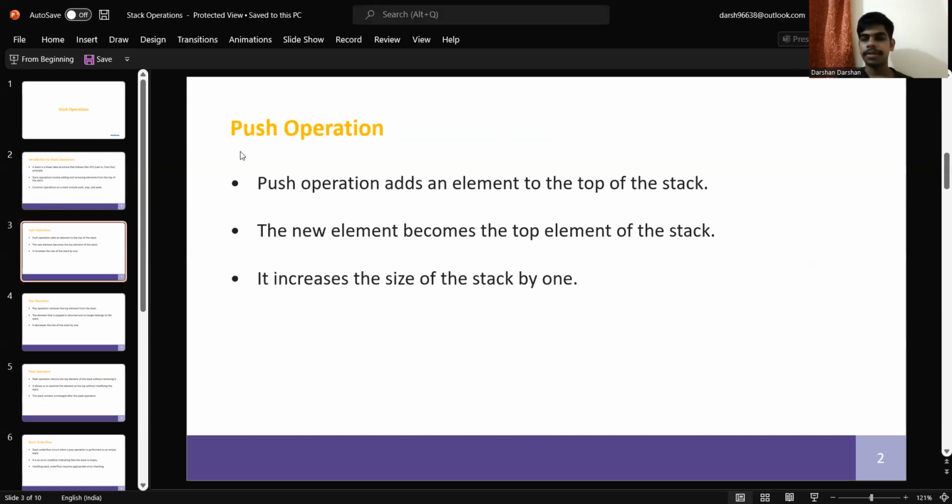So when we come to the push operation, what is push operation? Pushing an element into the stack. Push operation adds an element to the top of the stack. The new element becomes the top element of the stack. It increases the size of the stack by one. So it is nothing but adding an element at the top.